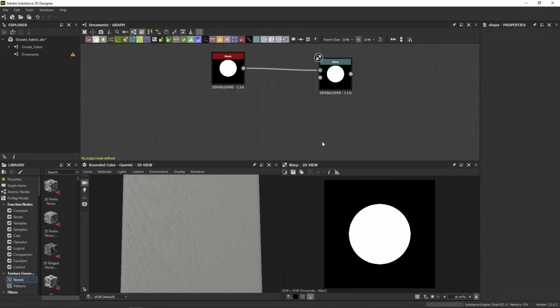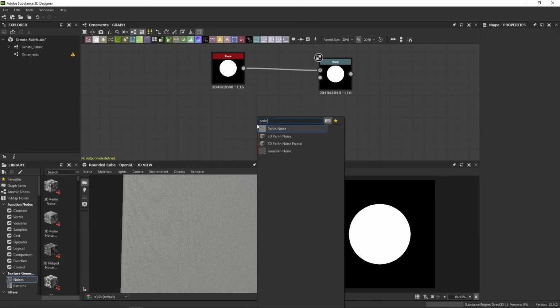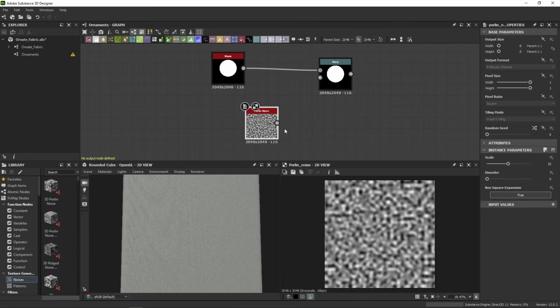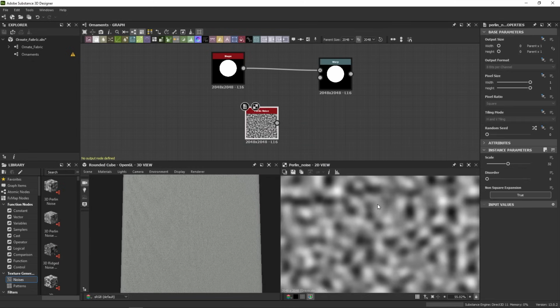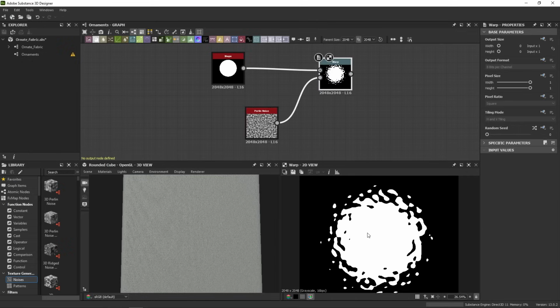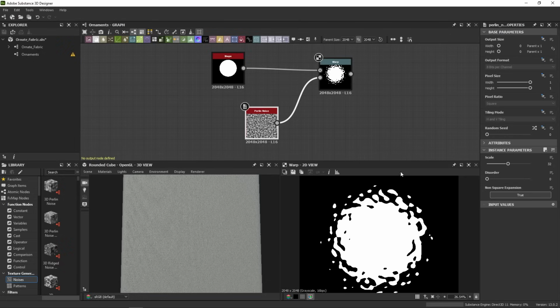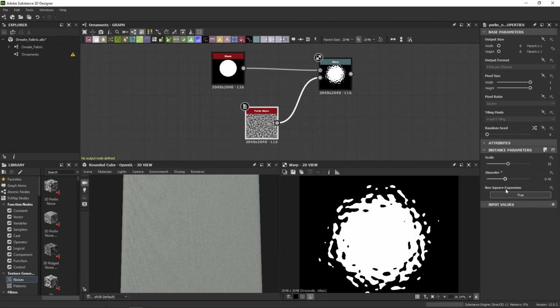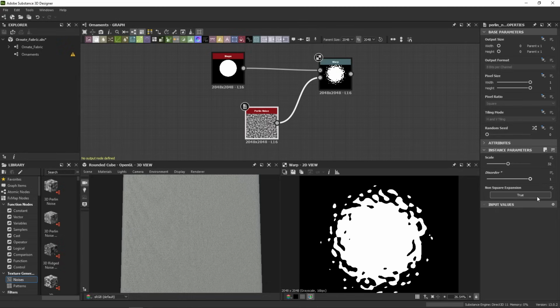Now, when it comes to noises, I already know that something like the Perlin noise will work well. Because it has these large blobs with gentle slopes, it's the perfect candidate for a warp. So let's just plug it in. Now, if I play with the Perlin properties while previewing the warp, for example, let's say I change the disorder, I can now see it ripple through the disk outline in real time, which is awesome.